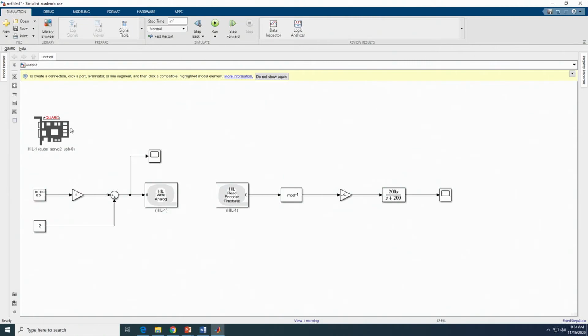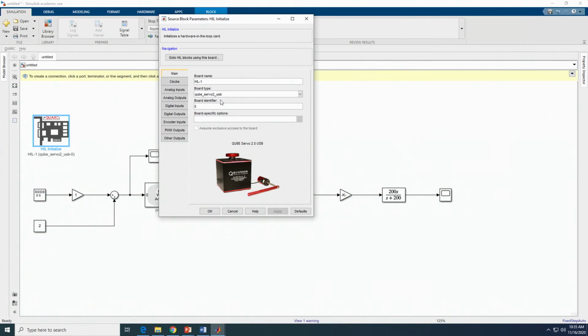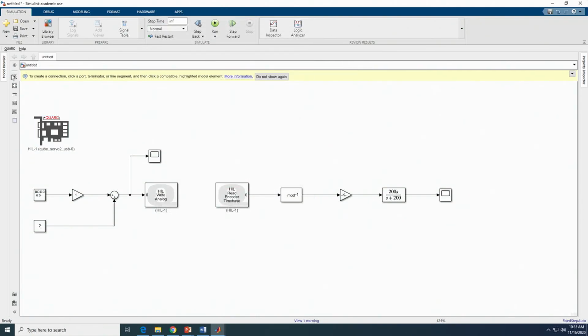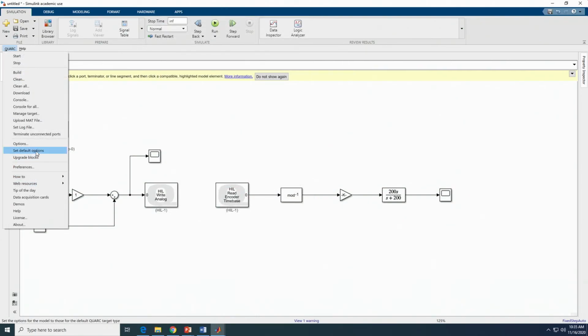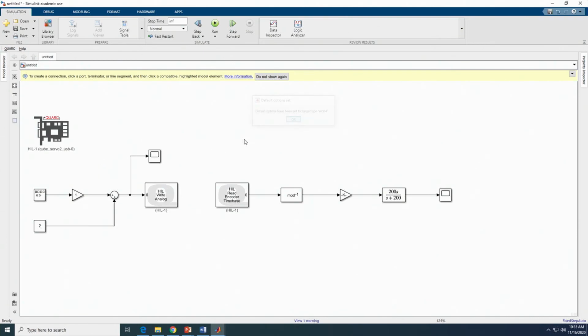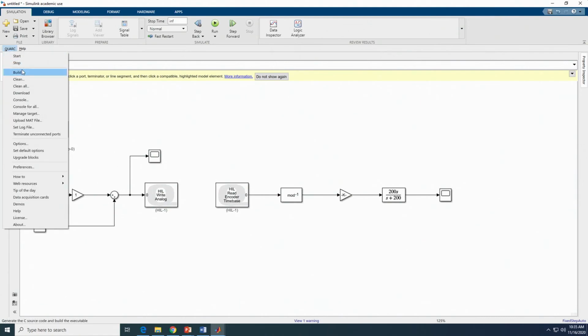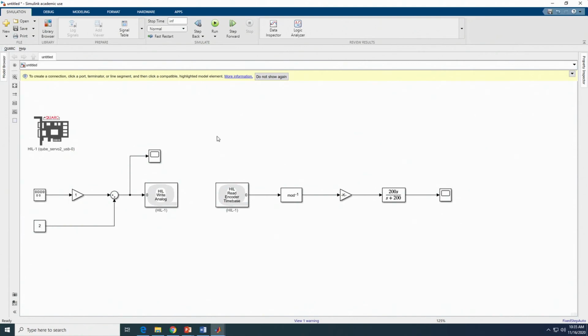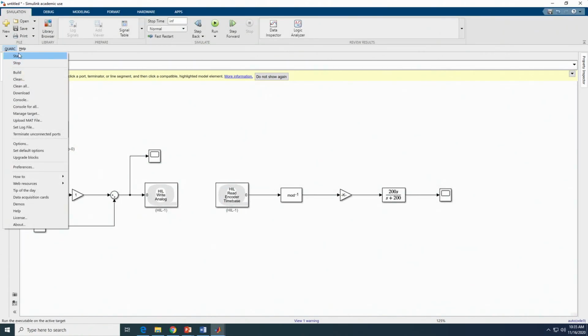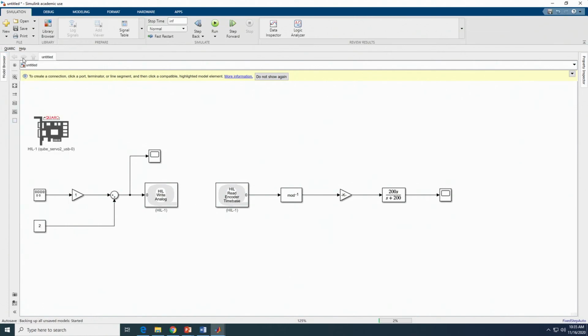So just as a recap, I'm just going to go over the initialization steps of the Cube Servo. Before creating this model, I imported the HIL initialize block, selected Cube Servo number 2 as the board type, and also set default options. And after everything in the model has been imported and the blocks are connected to each other, we build the model so that the changes take effect, and in the end run the simulation by pressing start.